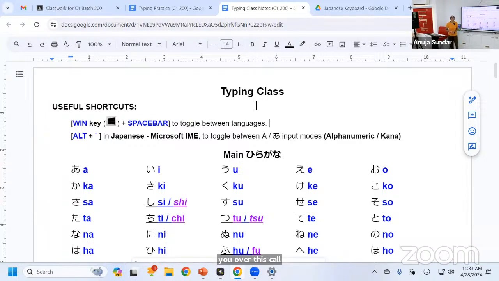Are there any other technical issues? Is everyone able to type and get these characters?